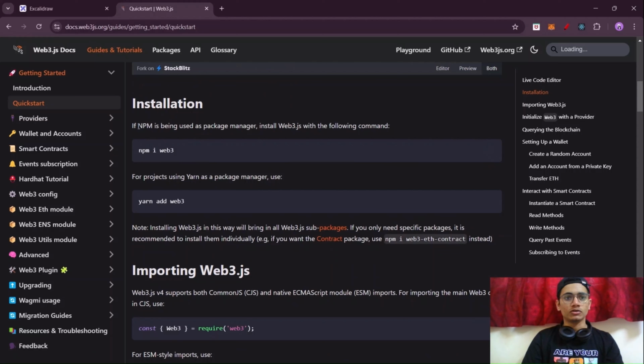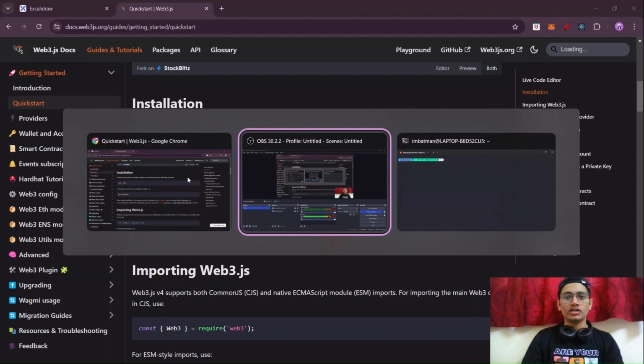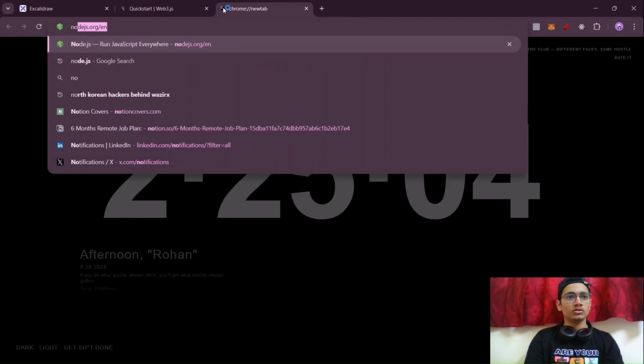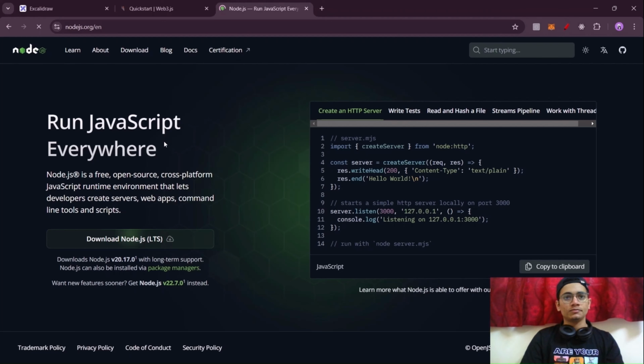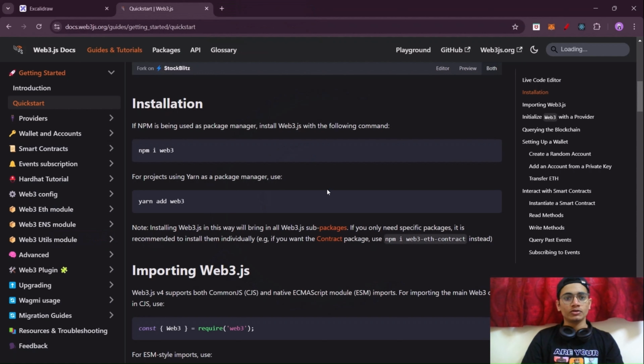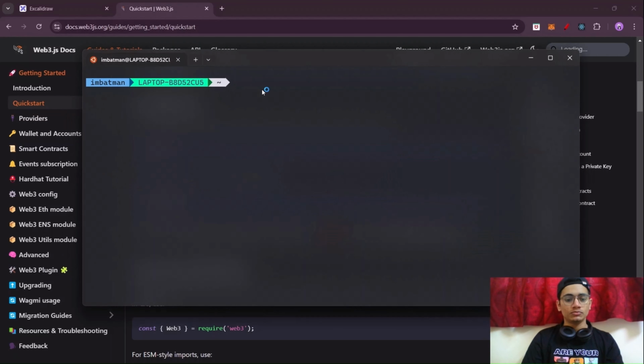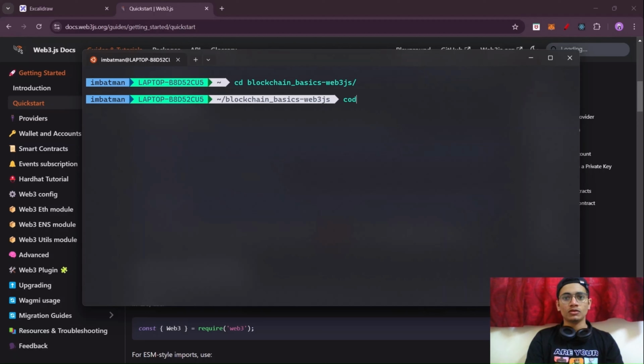So you can install Web3 via npm package manager or yarn as a package manager. Before that, you would need Node.js installed, so make sure you have Node.js installed on your local system, and that is good to go. So let's just pull up the terminal, and I will cd to the blockchain basics in code.